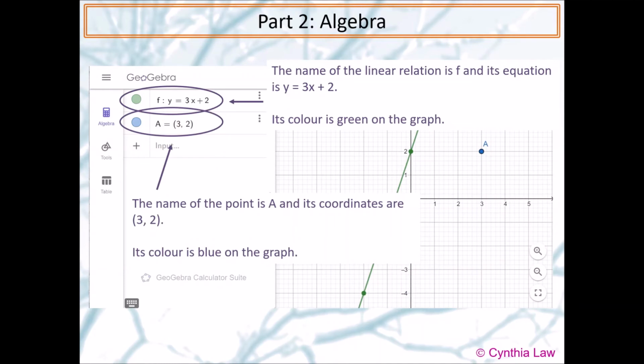And there's also colors involved. You see a green circle and a blue circle. The line itself on the graph is green, and the point is blue in color. If you go into settings, you can change the colors, and that's an option.